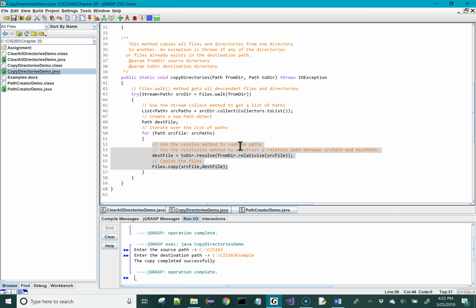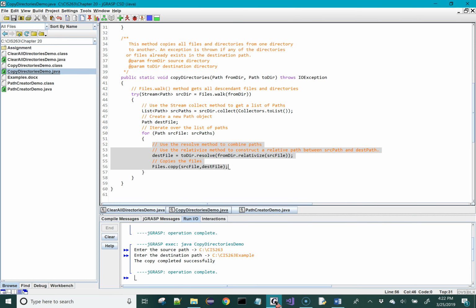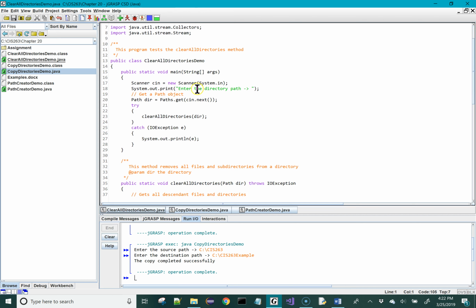The third program we're going to look at is a method, public static clear all directories, where we pass in a path and it removes all files and all subdirectories from a directory. So let's go into JGrasp, clear all directories demo. Again, we have all our imports that we need. We're going to have the user enter the directory path, convert that to a path object, and then pass that path object to our clear all directories method.